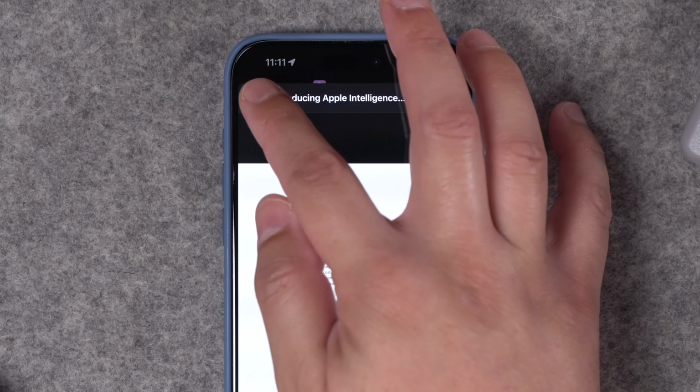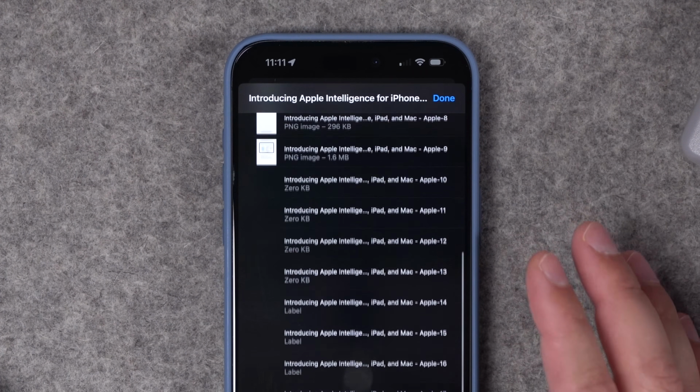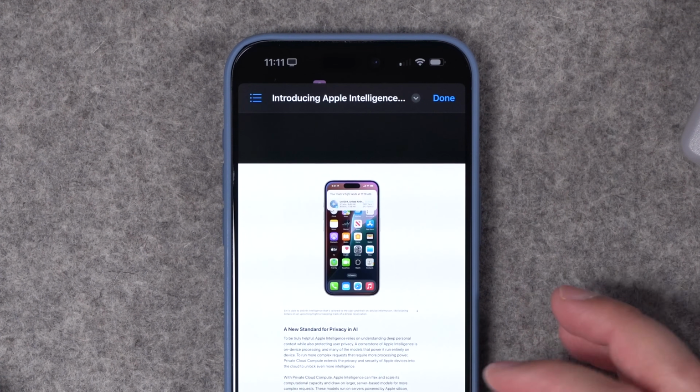I can swipe through or also just tap the little hamburger menu there and quickly jump to different images and see if there's any that I want to save.